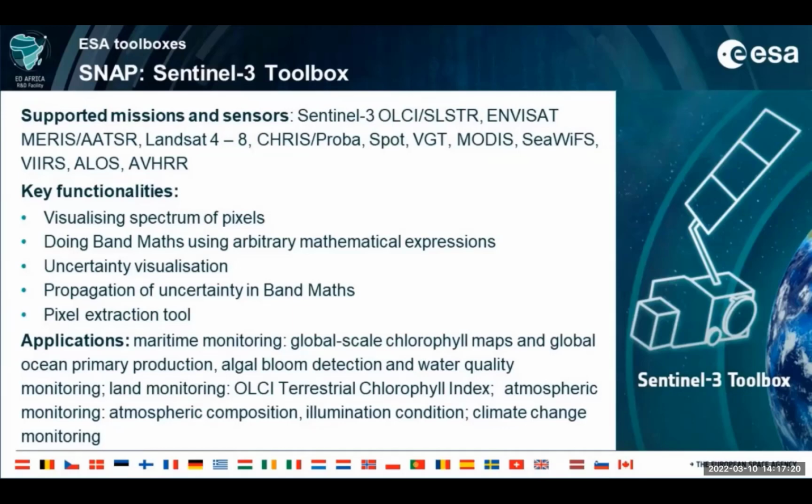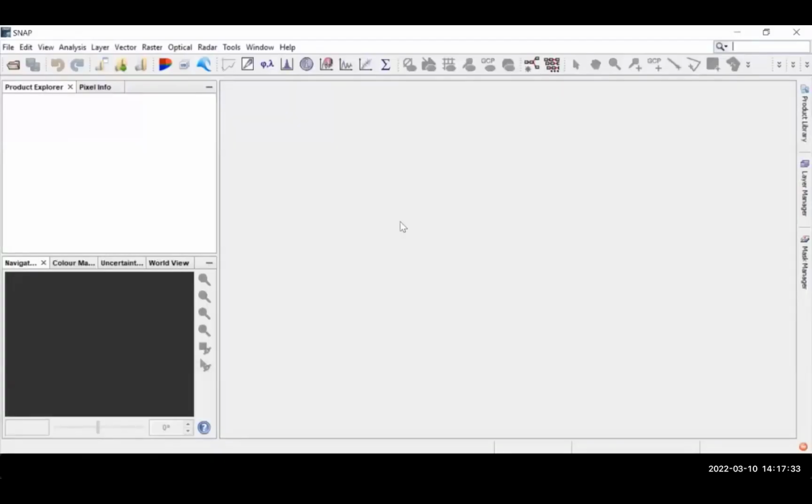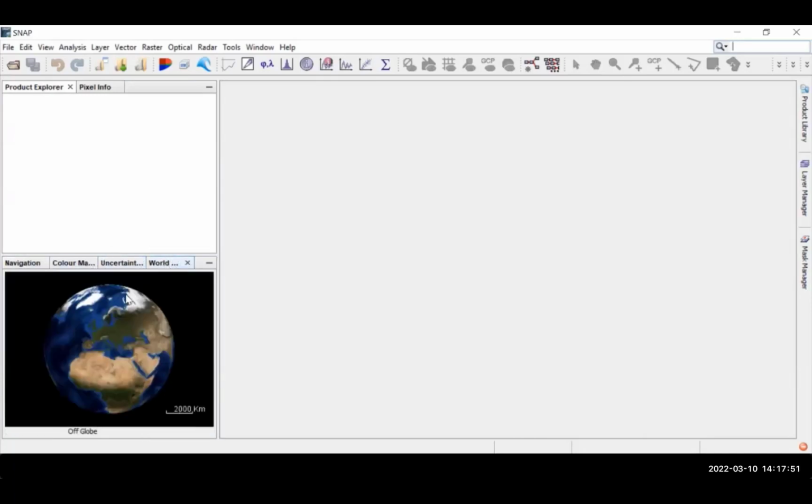Now that we have learned about the background of the software, I will actually open the graphical user interface of SNAP tool to demonstrate its layout as well as basic functionalities. When you open the software, you will notice that it consists of 3 main windows. Product Explorer window on the left up corner. This is where you see the list of images when you first open them. You will see also here, in the panel below, World View, where you can see the footprint of the image on the world map.